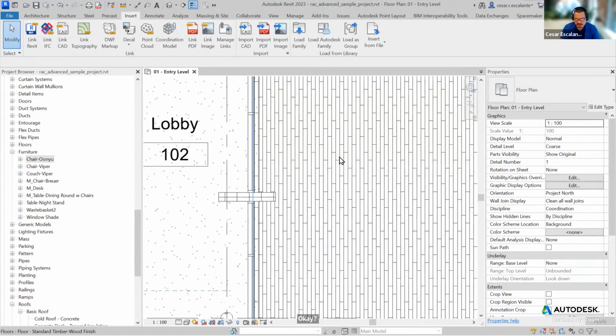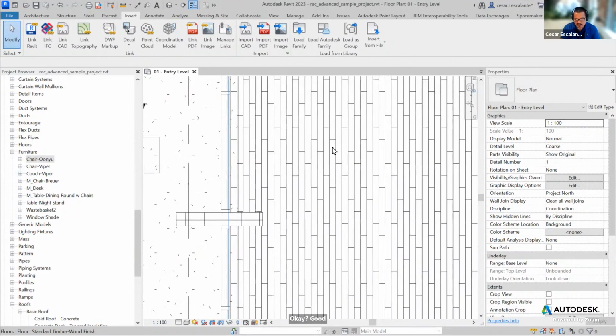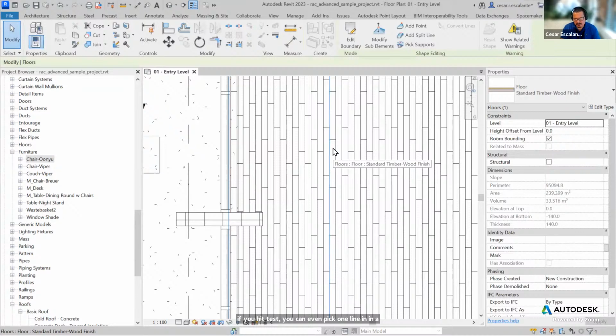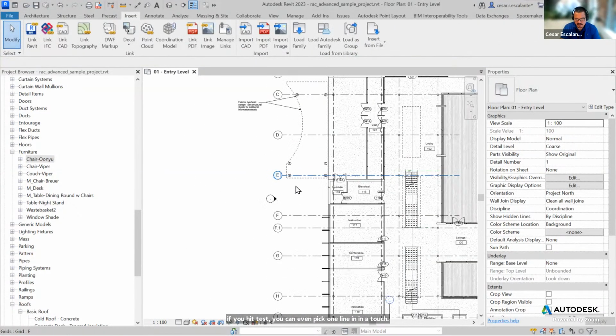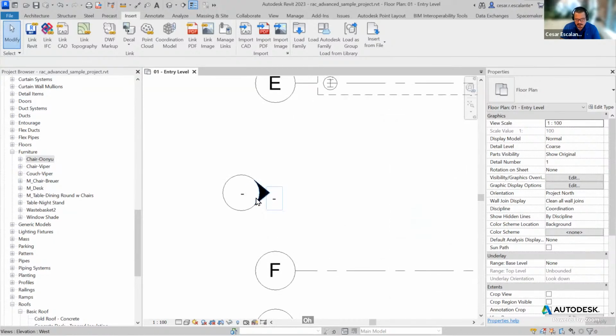That goes also for a line in a texture. If you hit tab, you can even pick one line in a hatch. And if you want to pick things underneath here, you hit tab, tab, tab, tab, tab. There's no click involved. So if I mentioned that, I take that back. Mouse click is not required.